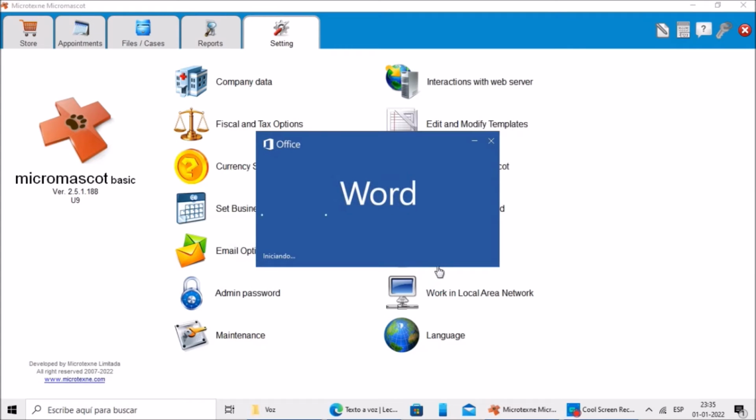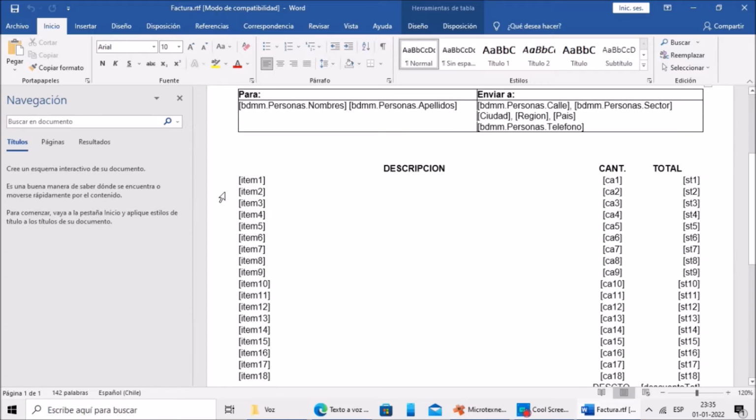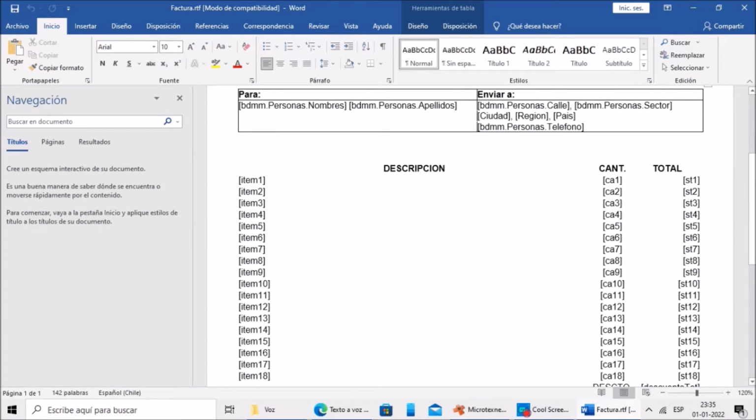The template will open in the default word processor installed on your computer. In this case, in Microsoft Word, you can modify the templates as you want, change the color, type and size of the letters, add logos and more. But what you should never do is modify the name of the variables.